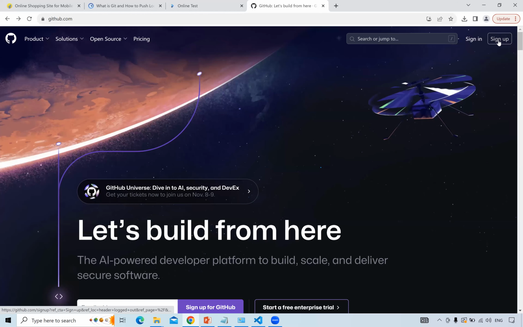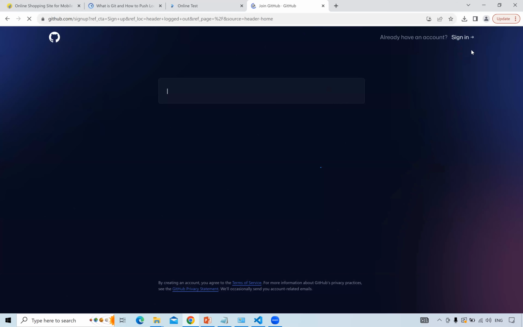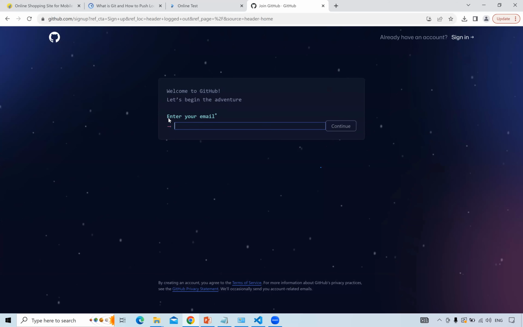For the completely new one, just click on the sign up page. Once you click on this sign up page, it says welcome to GitHub. So enter the email, the mail which you were given for the drive access; you can use the same. Here I already have multiple accounts, I'm just showing the process.